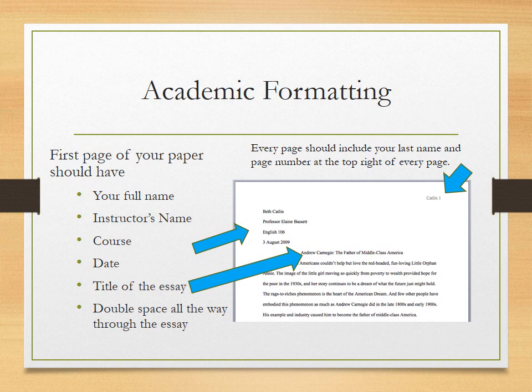So, your first page of your paper should have your full name, instructor's name, course, and date. And you'll see that in the first arrow on the left. Second arrow is your title of the essay. And in this case, it is Andrew Carnegie, the father of middle-class America. And then finally, double space all the way through the essay.